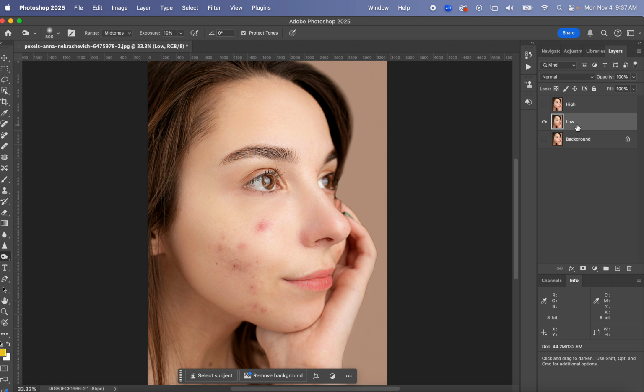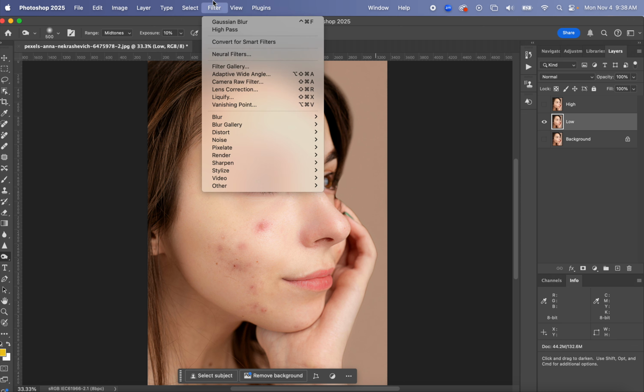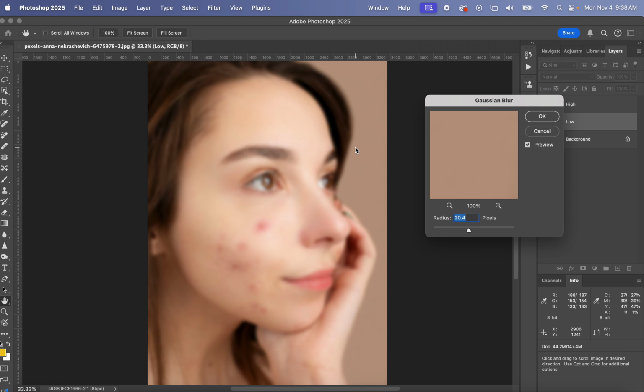Now that we duplicated the high and low, we're going to turn off the high by clicking the eye icon here. It doesn't delete, it just hides that layer for now. It gets quite confusing if you have everything on. Now we're going to deal with the low frequency. We go to Filter up here in the menu, then Blur, and Gaussian Blur. Gaussian blur is going to be your best friend. Adjust the blur radius so that you can no longer see fine details.